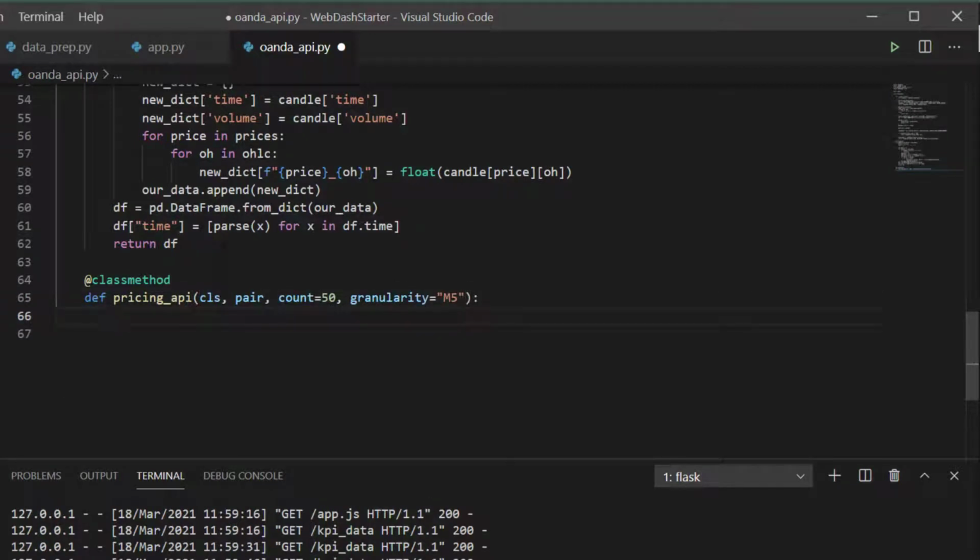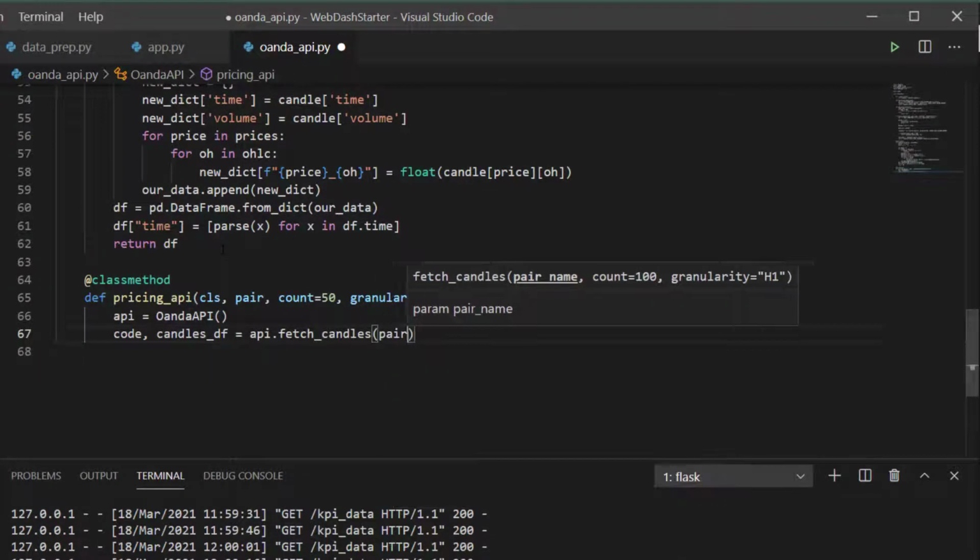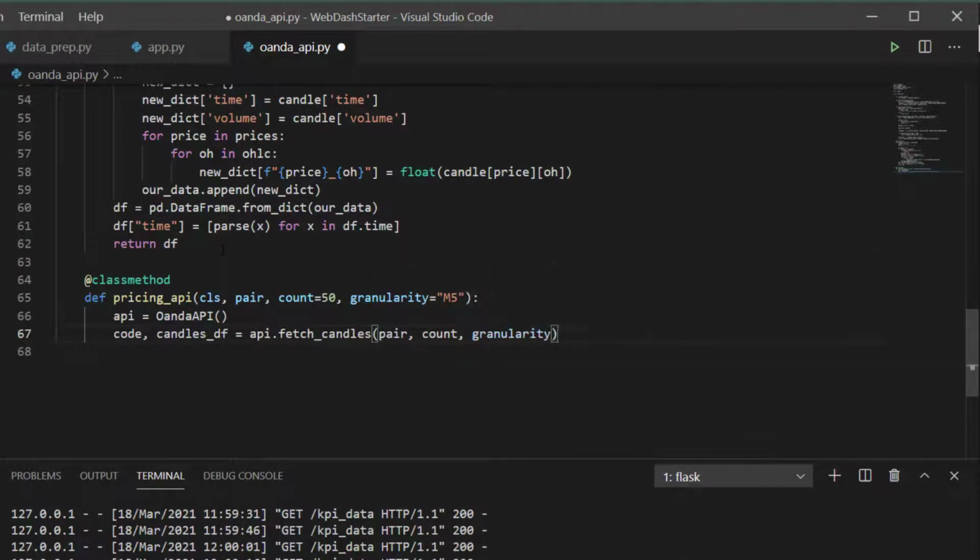And what we want to do inside here is fairly simple. We just want to get the current prices for the given granularity, the number of candles specified by count, and then the pair, and then return these. So we'll say that we have an API, which will be a new Oanda API instance. And now we want to use the fetch candles, so we'll say candles_df is equal to api.fetch_candles with the pair, the count, and the granularity.